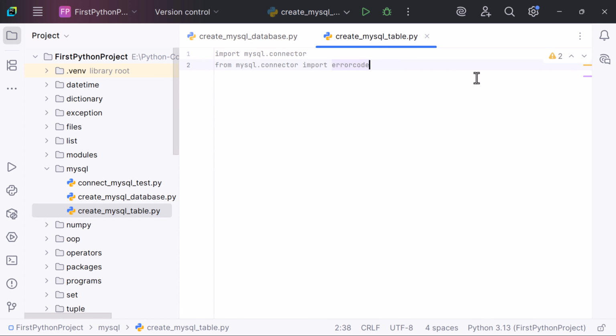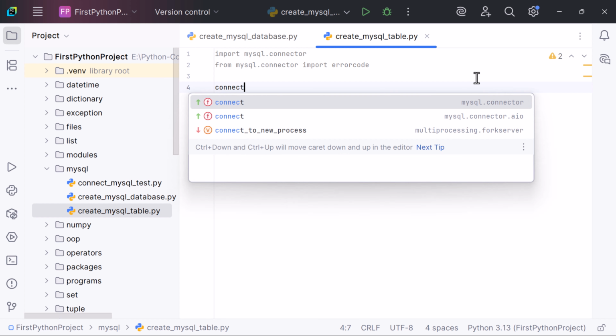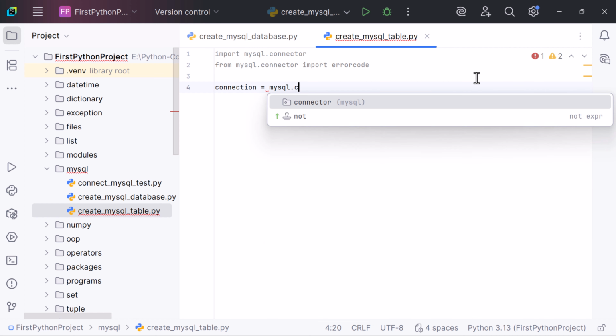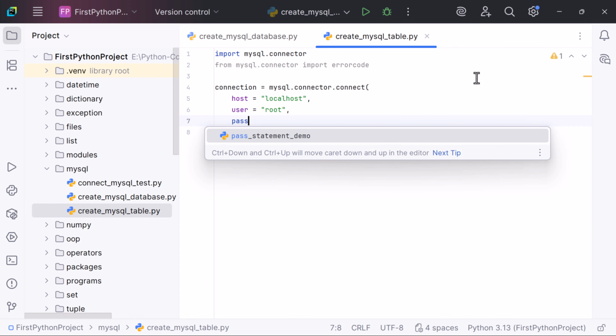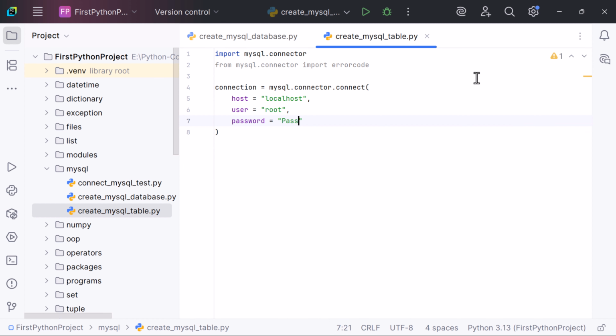Now we'll connect to the database student_management which we created in the last lecture. We type connection equals mysql.connector dot, call the connect function. Inside the parentheses we write host equals within quotes localhost, comma, user equals within quotes root, comma, password equals within quotes your_password, comma, database equals within quotes student_management. This time we include the database name because we are going to create a table inside it. Make sure your MySQL server is running before you connect.